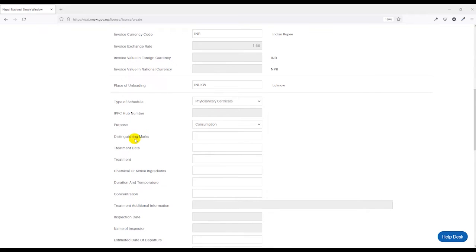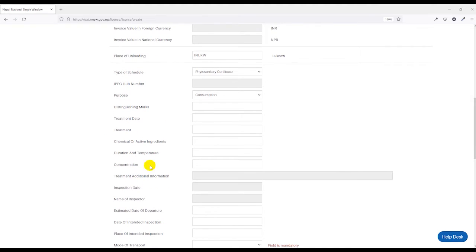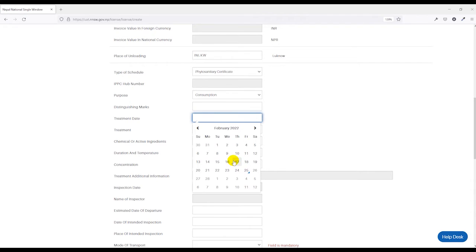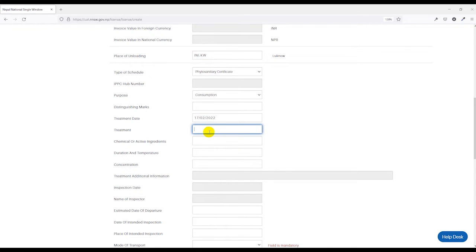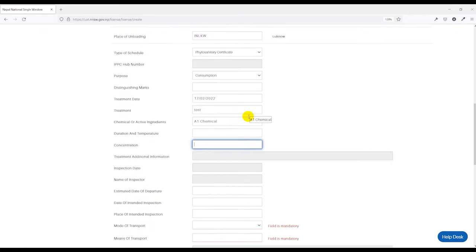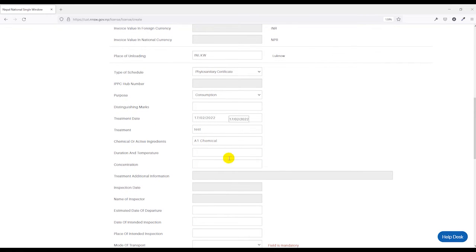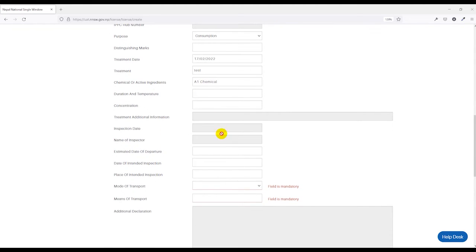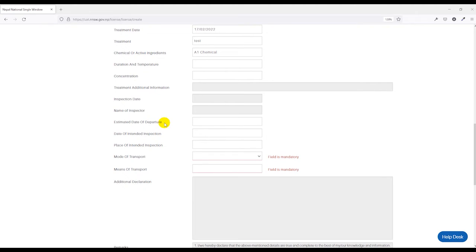You will have to provide information related to the item in the fields below like distinguishing marks, date of treatment done, treatment details, chemical or active ingredient, duration and temperature of the treatment done, and concentration of the item. These fields are optional for entry of known information only. These prohibited fields will be entered by the PQPMC officials during application review.